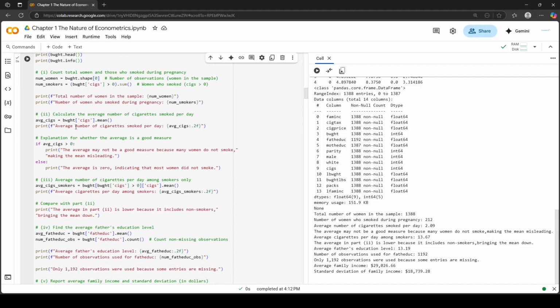Now coming to the second question, calculate the average number of cigarettes smoked per day. To create a variable average_6, select the 6 column and then use the mean function. It will give you the average number of cigarettes smoked per day. So let's look at the answer. It is 2.09.